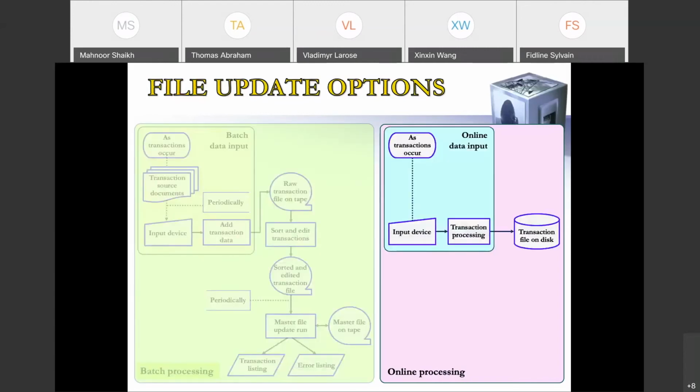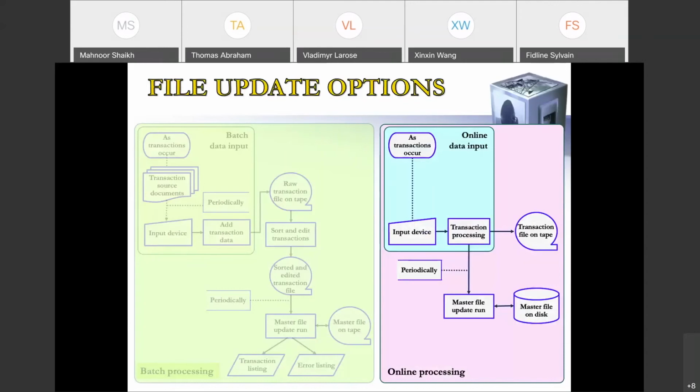On the other hand, with online processing, we have a much simpler process. We can get the transaction file very fast, and then we use transaction processing to update the master file. So by the simple visual aid comparison, right, the online processing methodology is way easier, with way fewer processes than batch processing, right?